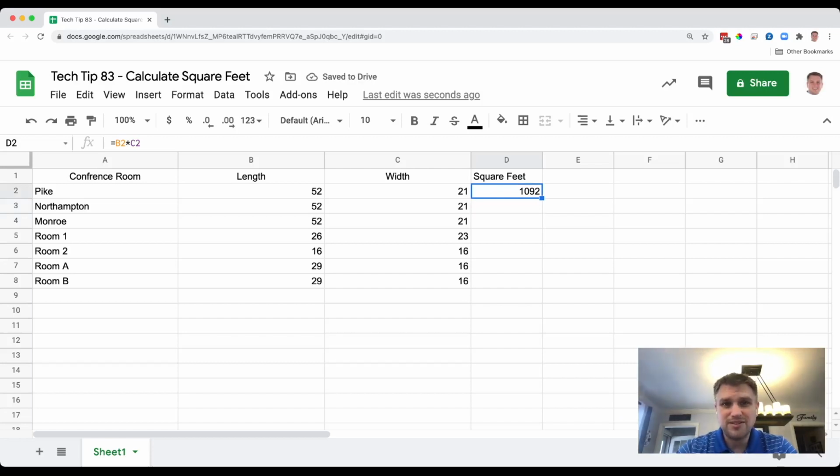We can see that it already says 1092 up here, but if we click enter, 1092. Now we don't need to type in that formula for the rest of these entries. All we need to do is grab the handle at the bottom right hand corner of the cell, click it, drag it down to the row 8, and let go. Now we have the square foot of every room.